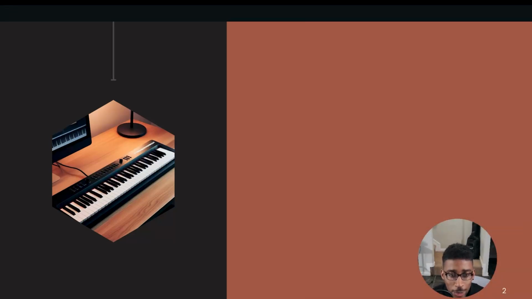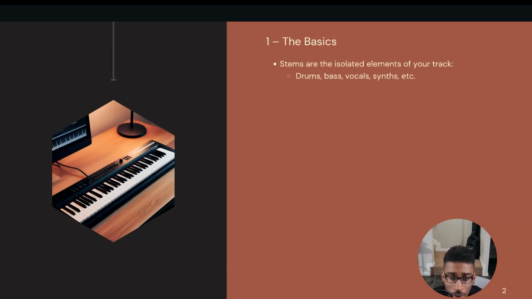All right, so if you're not familiar, stems are the isolated elements of your track. So think of things like drums, bass, vocals, synths, things like that. Editors love having the individual stems because it gives them more control when placing your music under dialogue or fitting it into a scene. It just makes it easier for them to have more control over that entire process.